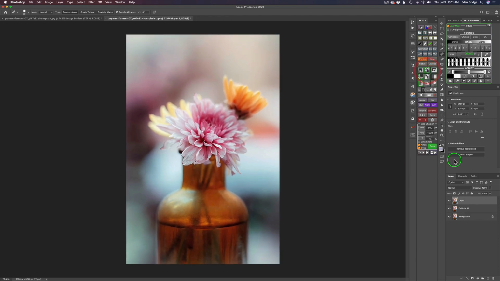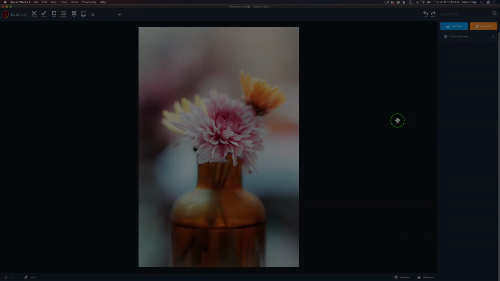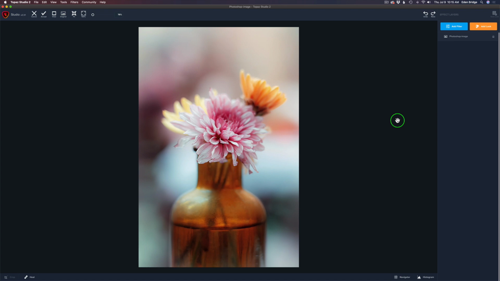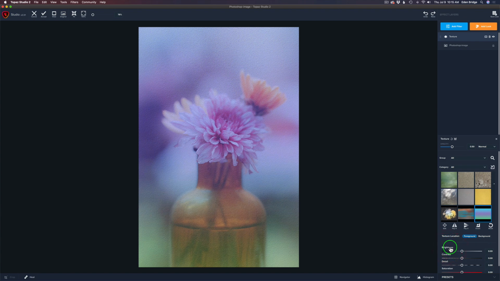Now I'm going to duplicate the background layer, and let's call this TS2 because we're going to send this into Topaz Studio 2 next. So let me go ahead and launch Studio 2. The first thing I want to do in Studio 2 is to add a filter, a texture filter. So we'll just open up the texture filter.